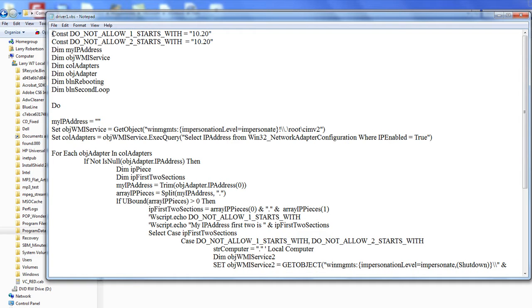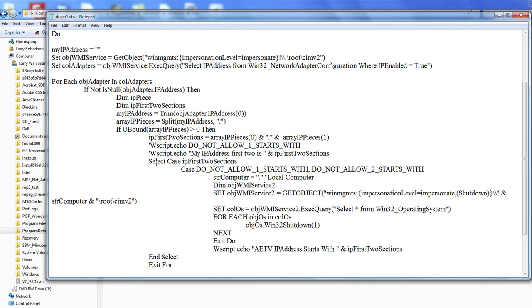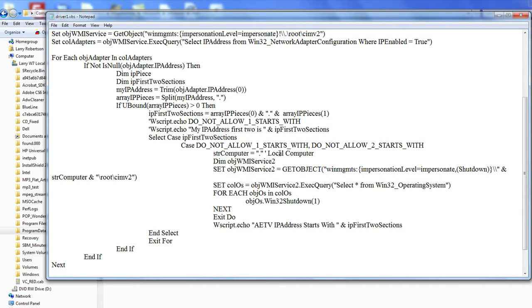The way the script is right now, it allows you two different IP addresses, and only the first two portions of that IP address will be listed here. And these will be the unwanted network IPs that if an Ethernet cable is plugged in to your NIC card and the IP address begins with 10.20, then that's a no-no. This script will shut down the machine. Currently, I've set both number 1 and number 2 to the same IP address, but this is just to demonstrate in this select case statement here. It's going to check to see if it starts with number 1 or starts with number 2.